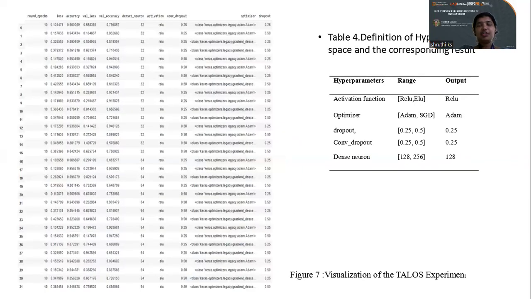This is the visualization of the TALOS experiment. As I already mentioned, we consider 5 hyperparameters and 2 search values for each hyperparameter. So totally 2 to the power of 5, that is 32 combinations. TALOS provides 32 different combinations, and for each combination it provides the accuracy, loss, validation accuracy, and validation loss. In order to get the best one, we need to check for which combination TALOS provides the highest validation accuracy and lowest validation loss.